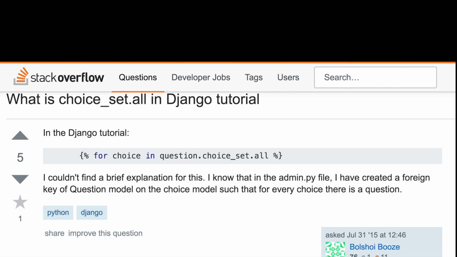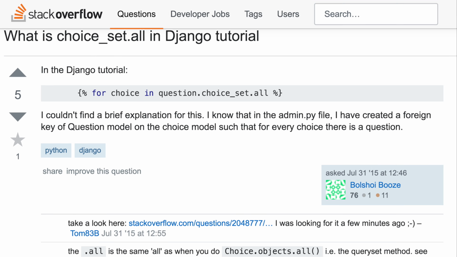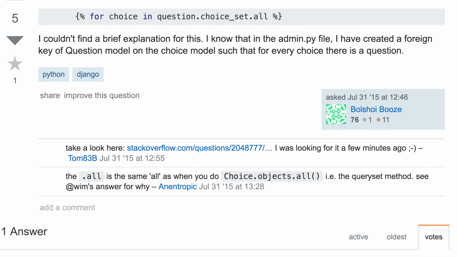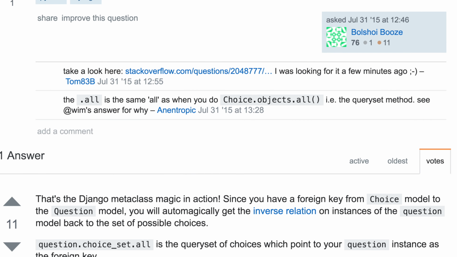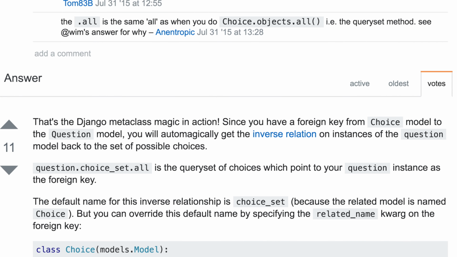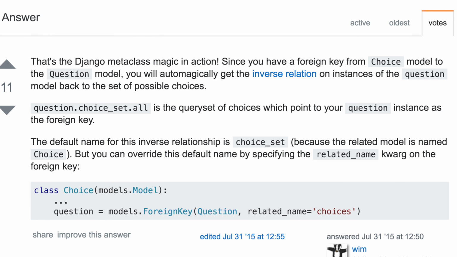For those of you guys wondering, what the hell is this choice.set thing? It actually comes built in, and you can actually change that by passing in a related name keyword argument when you're creating the question attribute, and you could give it whatever name you want.